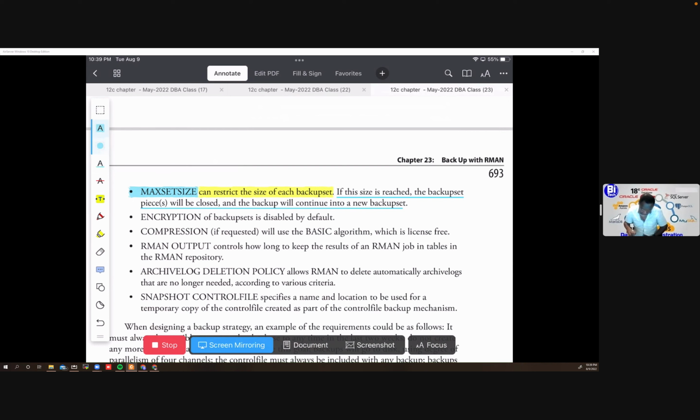Then there's encryption. The backup sets encryption is disabled by default. So by default, guys, the backup sets are not encrypted. Then compression. For compression, only if requested, we'll use the basic algorithm, which is license-free. RMAN output, excuse me, controls how long to keep the results of RMAN.